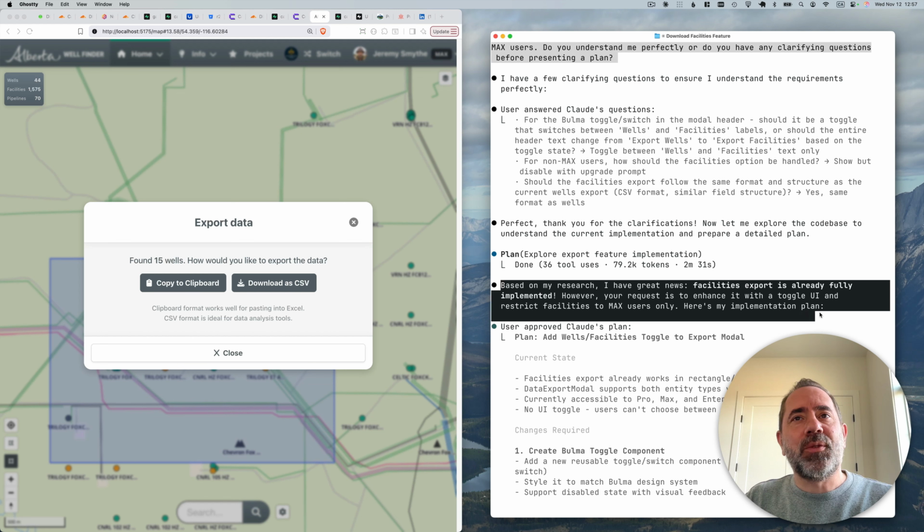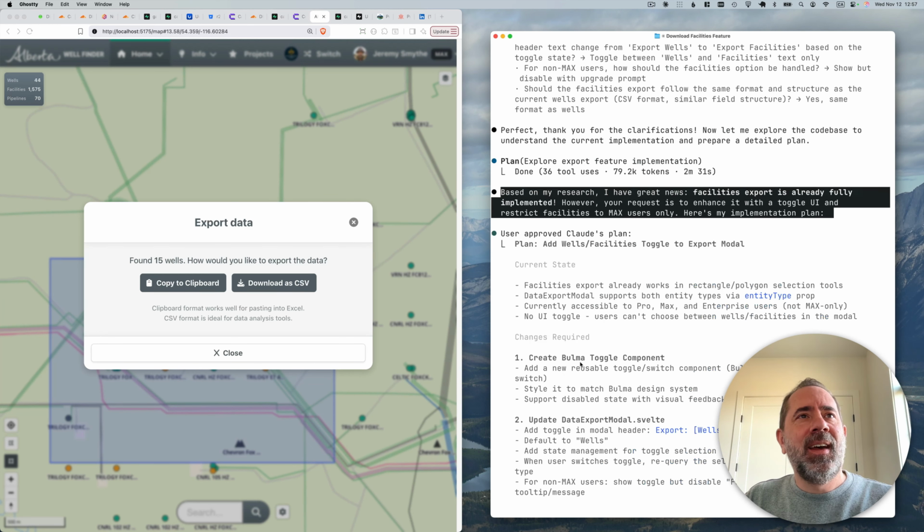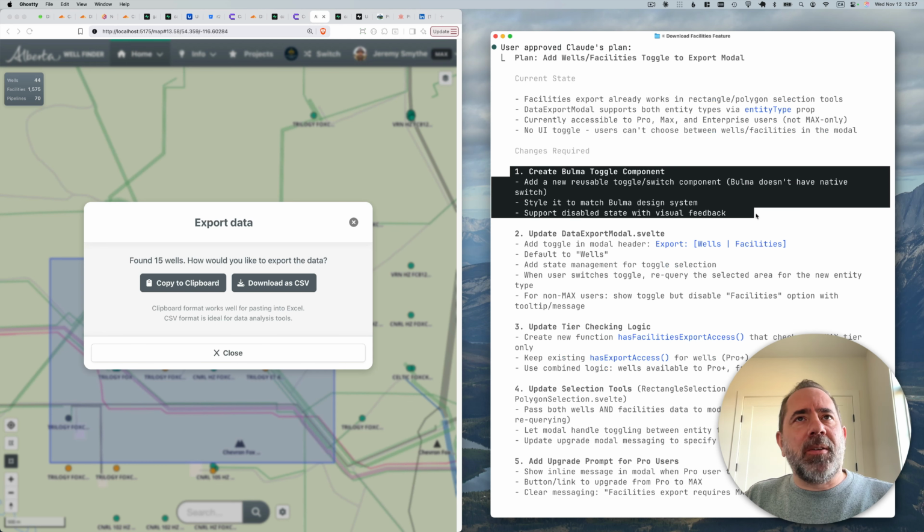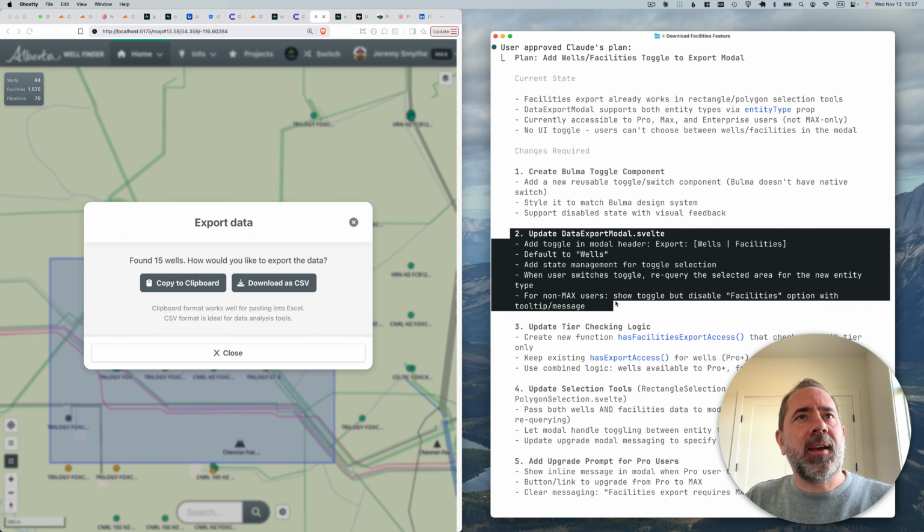In fact, this was already developed to some extent, but here it's going to present the plan to finish it. And it's going to create the component. It's going to update the data export modal.